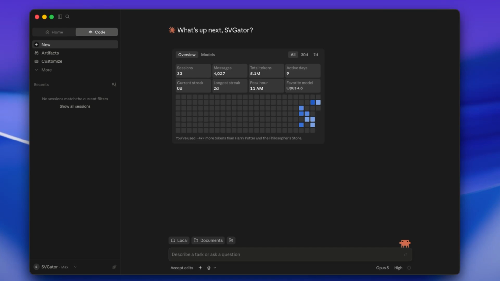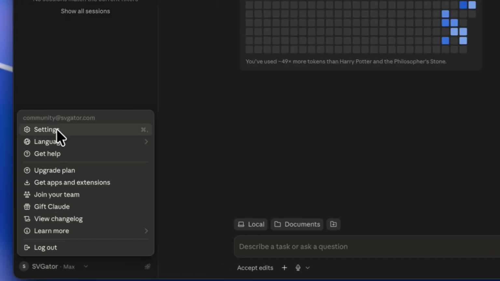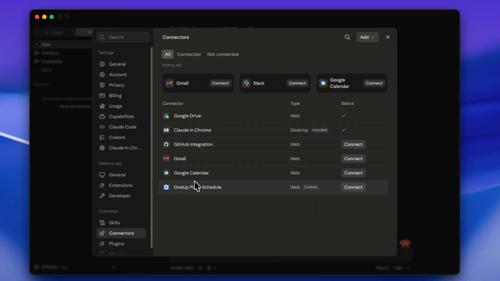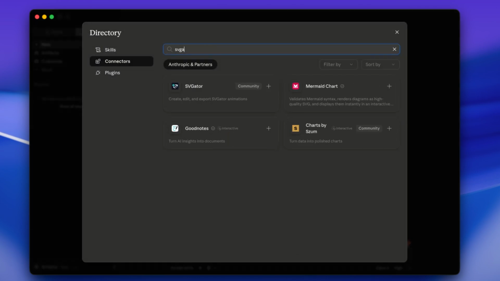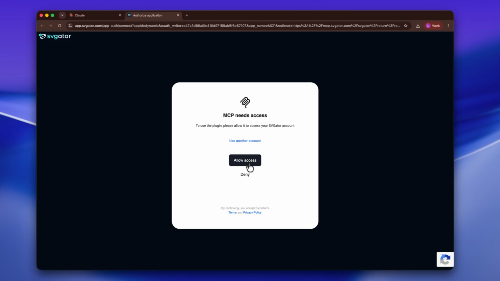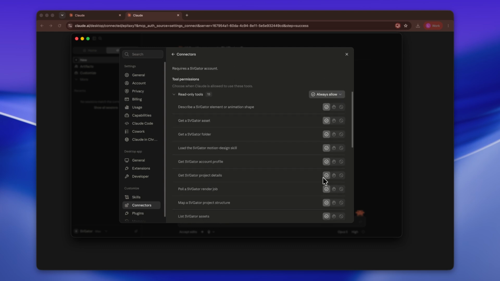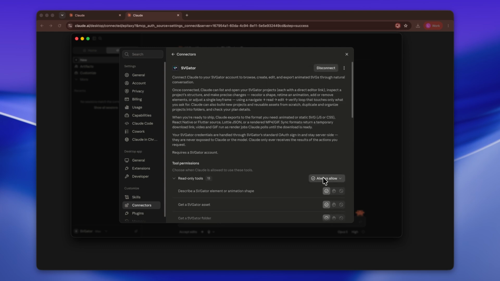It works with any AI assistant that supports a custom MCP server. Here's how fast it is to add. We'll use Anthropic's Claude as an example, but the steps are similar for every model. In Claude, open Settings, go to Connectors, and click Browse Connectors. Search for SVGator, then click Connect. Claude opens a browser window. Sign into SVGator and approve access. That's it. The connector now shows as connected, and the SVGator tools are live in your chats.